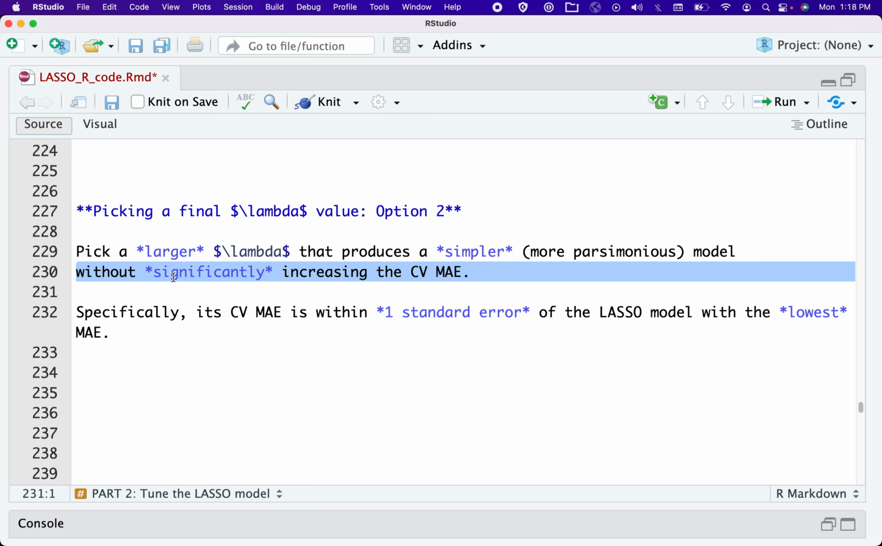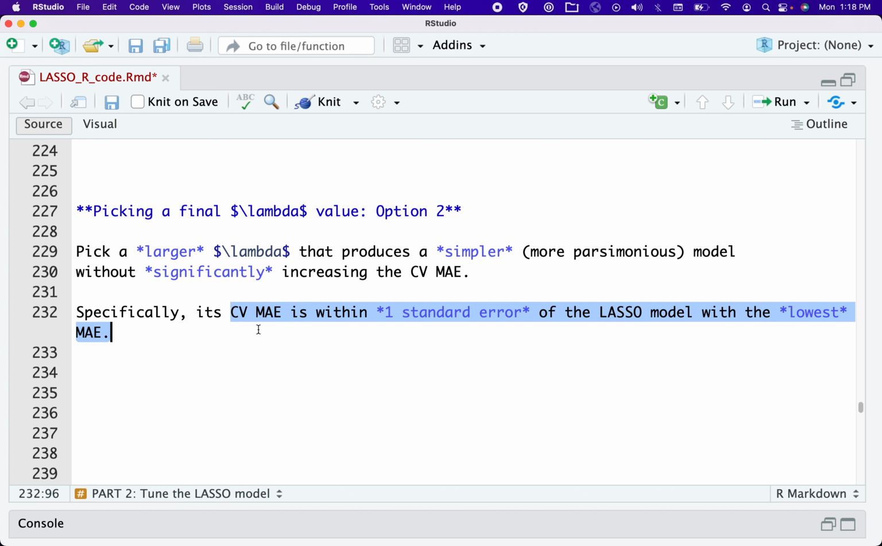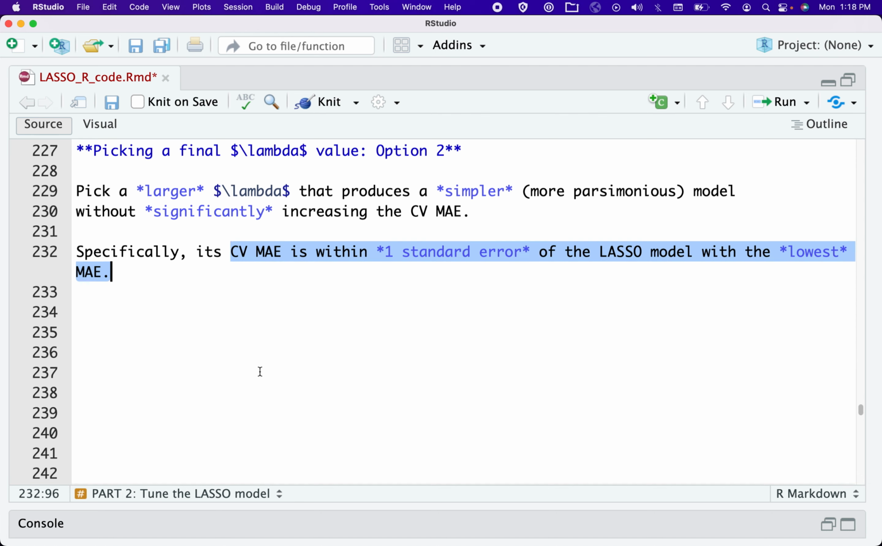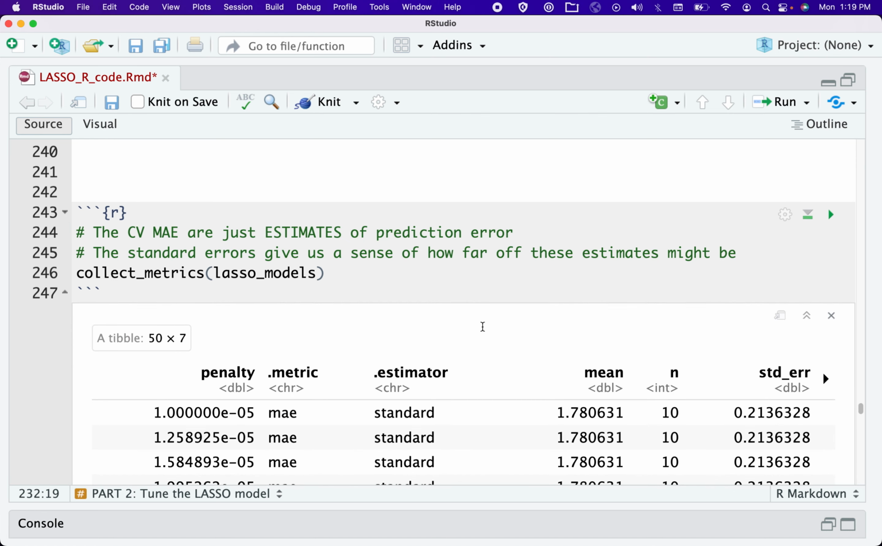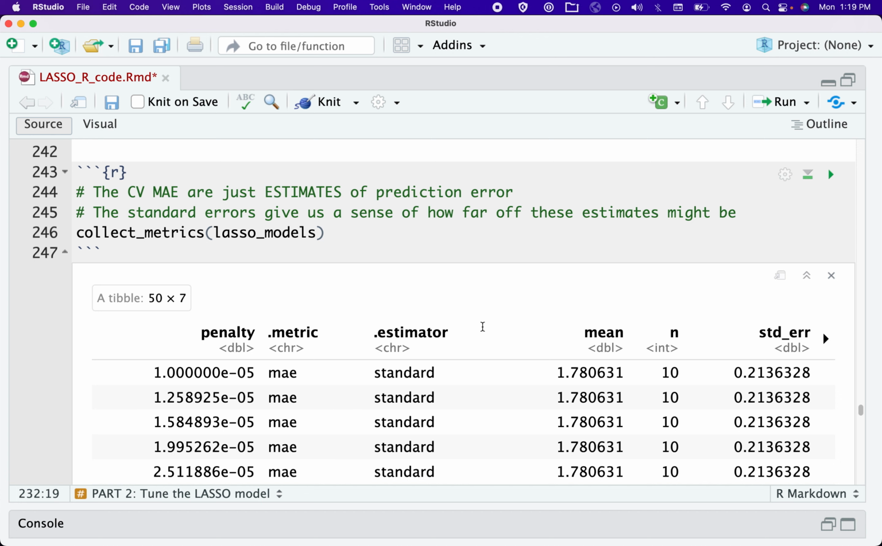More specifically, when I say doesn't significantly increase the CVMAE, we're going to look for the LASSO model whose CVMAE is within 1 standard error of the LASSO model with the lowest MAE. To this end, let's revisit our collect metrics. Again, each row here represents a single one of our 50 LASSO models, which lambda penalty value it used, and what was the corresponding CVMAE stored in the mean column.